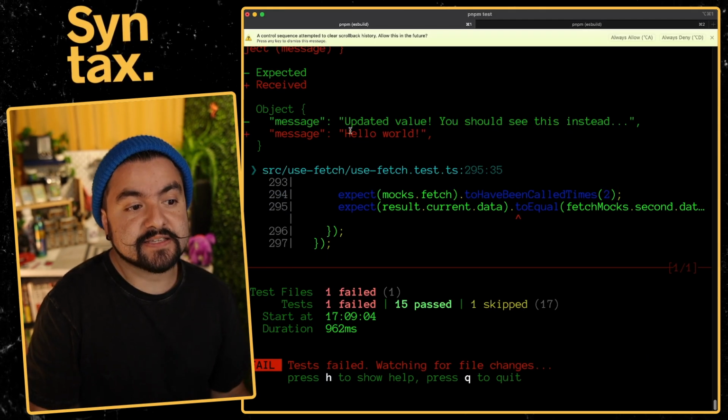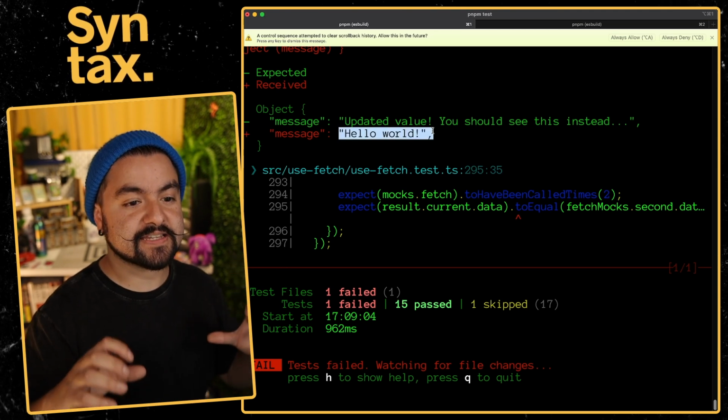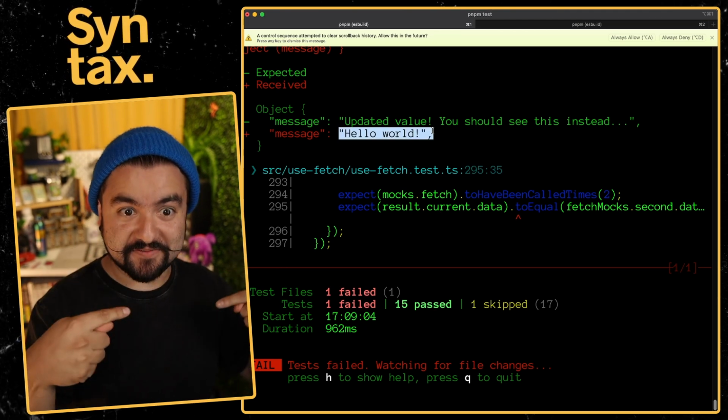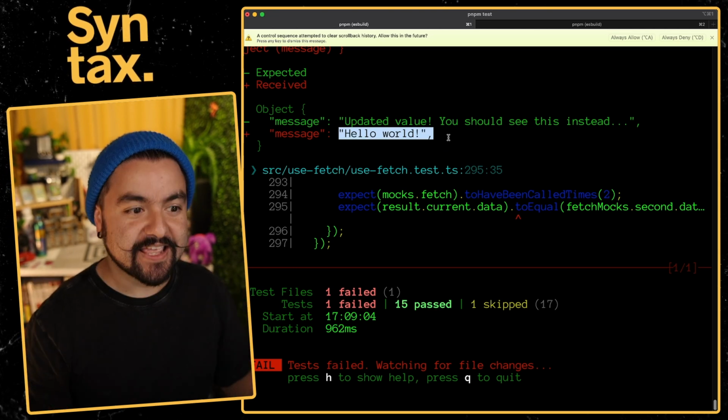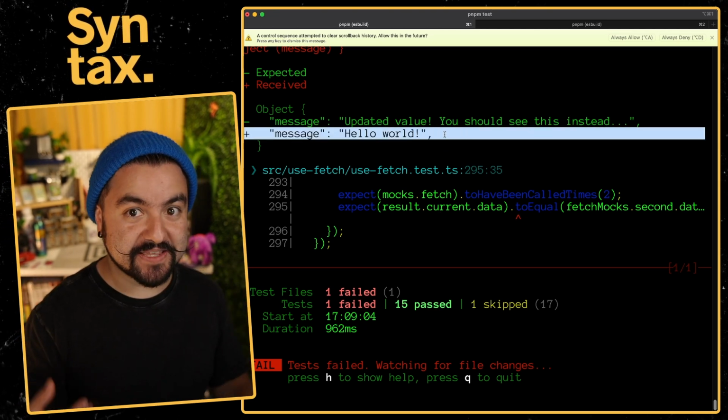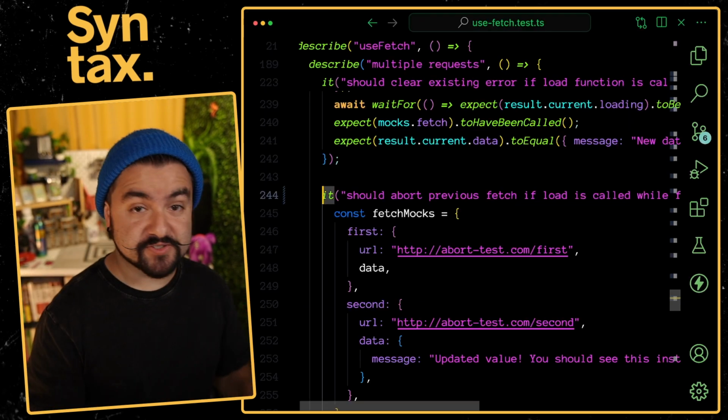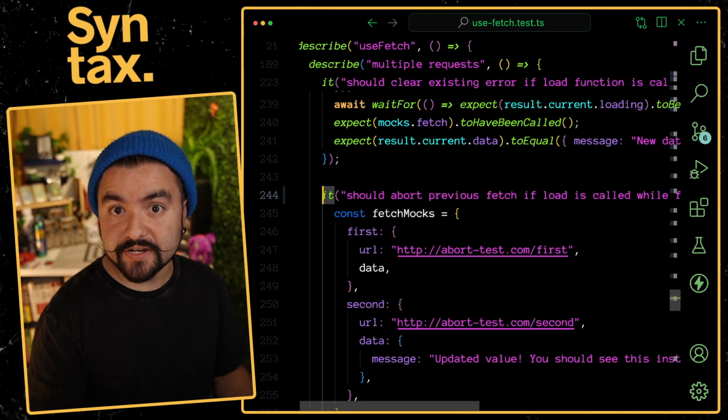The way that it's testing this is we're making sure that the data that got set is the data that got set by the second request. Because in our example, the first request actually responds later, and so it actually sets the data to be the response of the first request. So the way we're going to handle this is by creating our own abort controller inside of our hook.